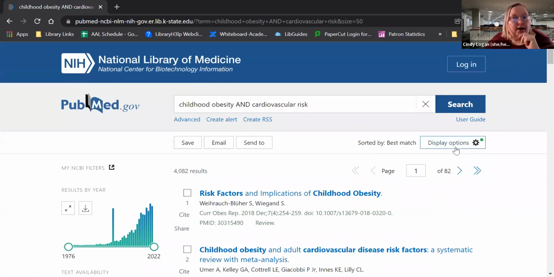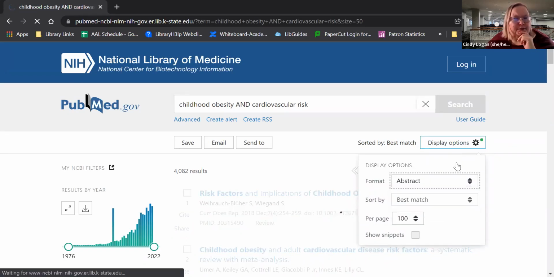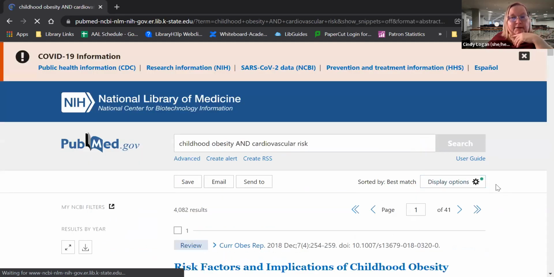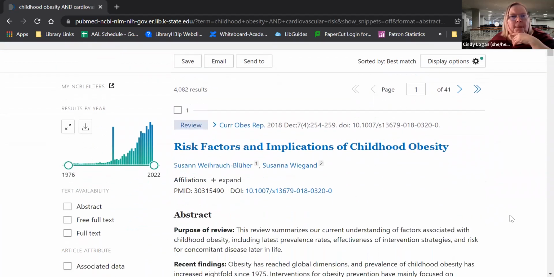That view display option, we can certainly change that to the abstract so we can read and find out a little bit of what the article's about to make sure that it is going to correspond with the subject and the research that we're wanting to do or wanting to inquire about. PubMed seems to be taking some time today. I usually do not have to wait that long just to change the display options.